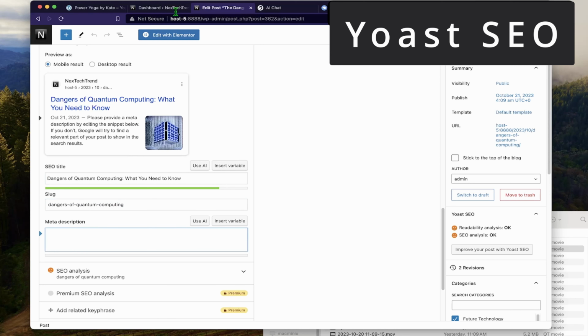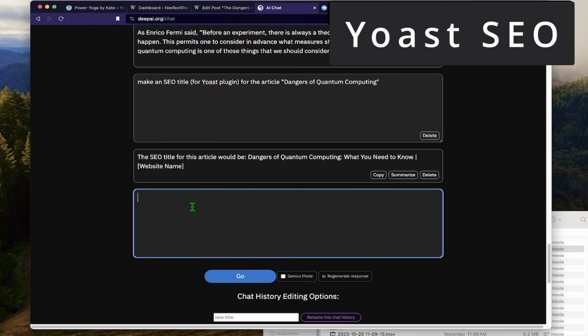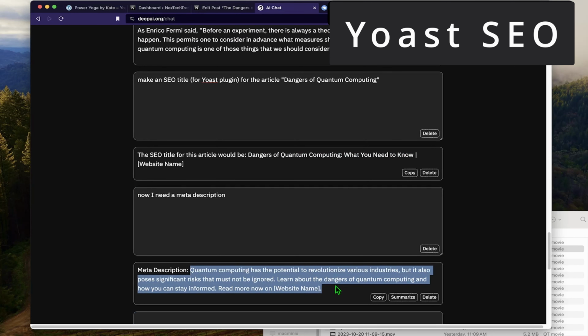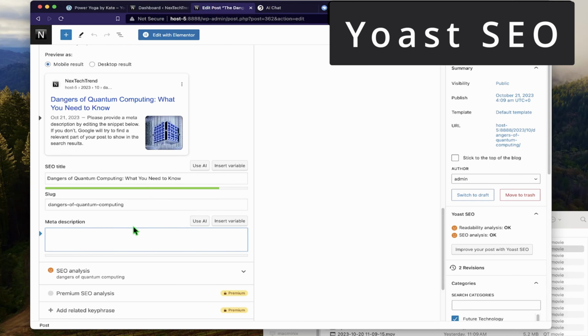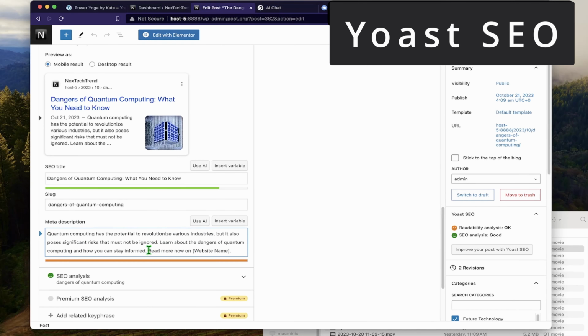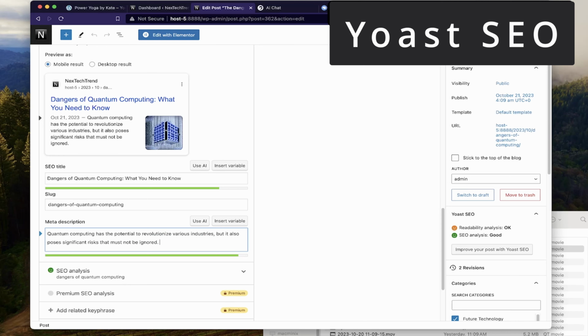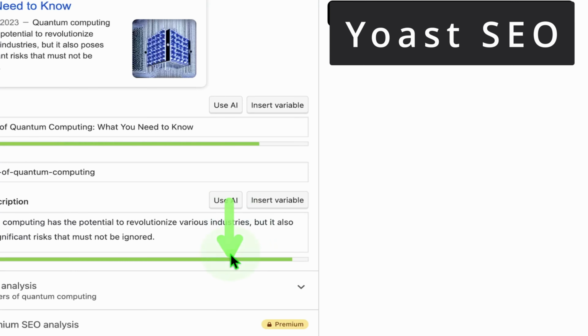Now let's get our meta description from our AI chat. I'm just going to say, now I need a meta description, and then press go. I'm going to copy this text, go back to our blog post and paste our meta description. And I'm going to delete content until that bar is green just below this text area. So we're deleting content. I'm going to delete this entire last sentence, and there we go. So that bar now is green.